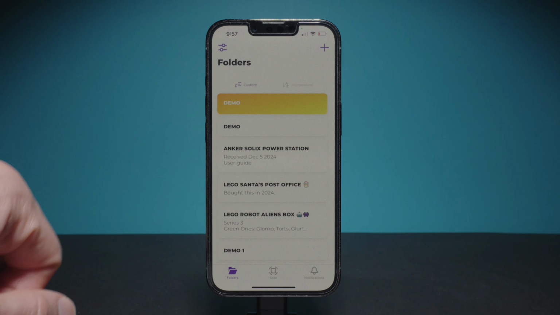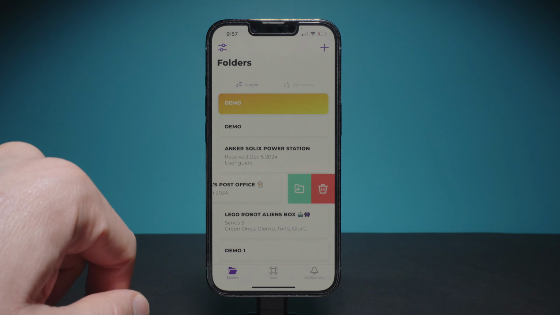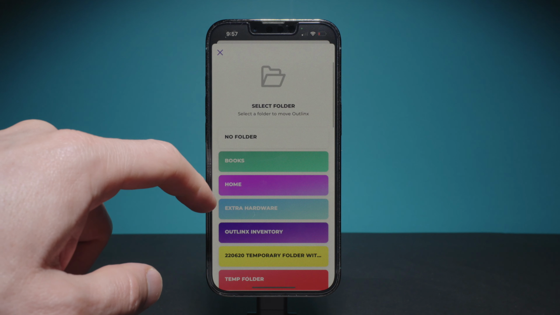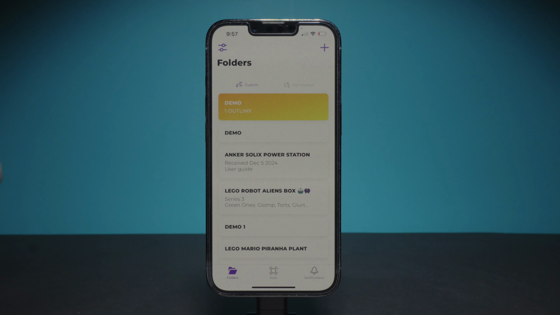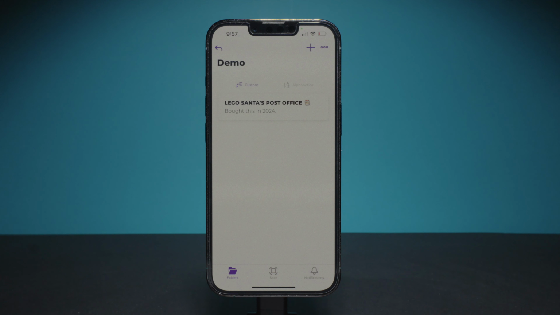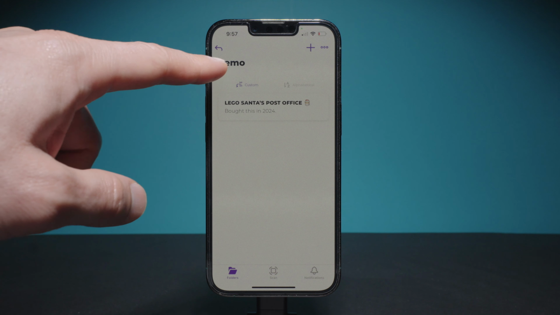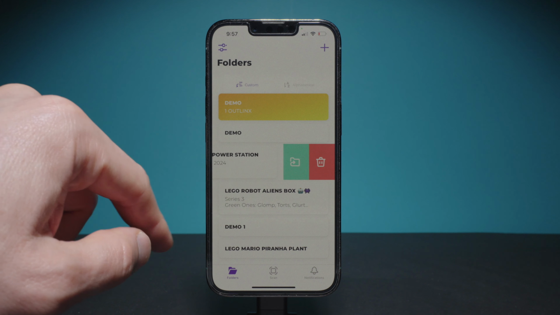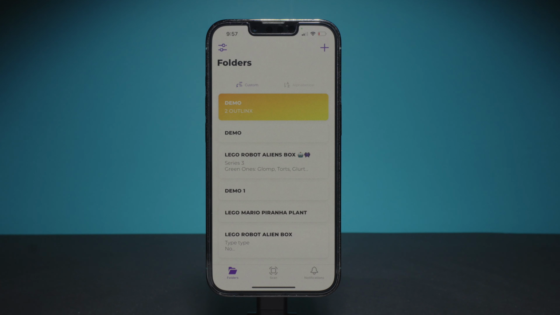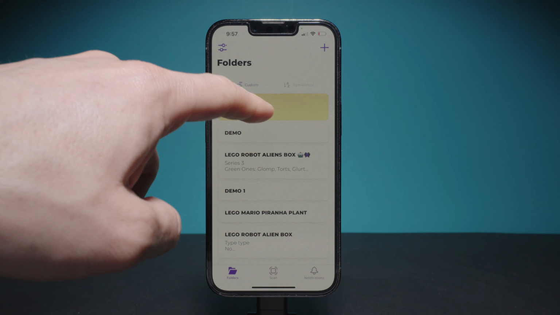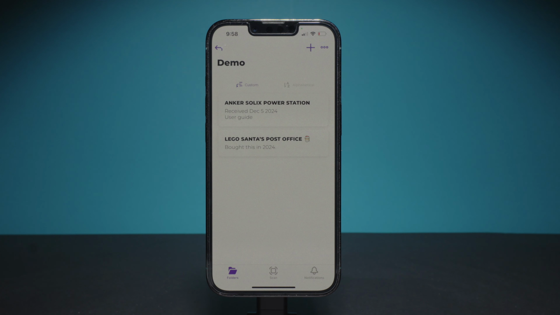To move an item to a folder, swipe left on it, tap the green move button, and then select what folder you want to move it to from the list. Let's pick the new folder we created, and let me open it. And there it is. There's the item that we just moved to this folder. Let me go back. You can move another page to that folder, following the same process. And now the folder has two items.